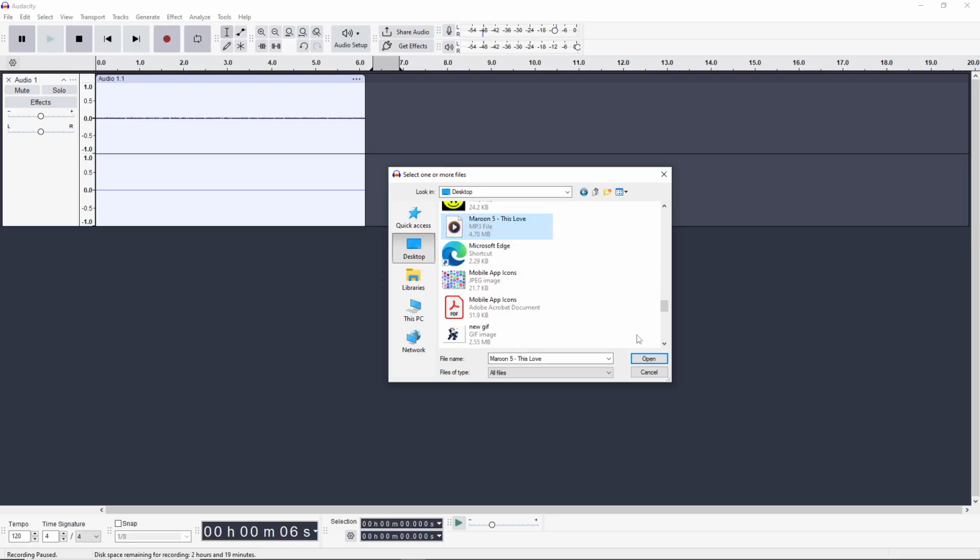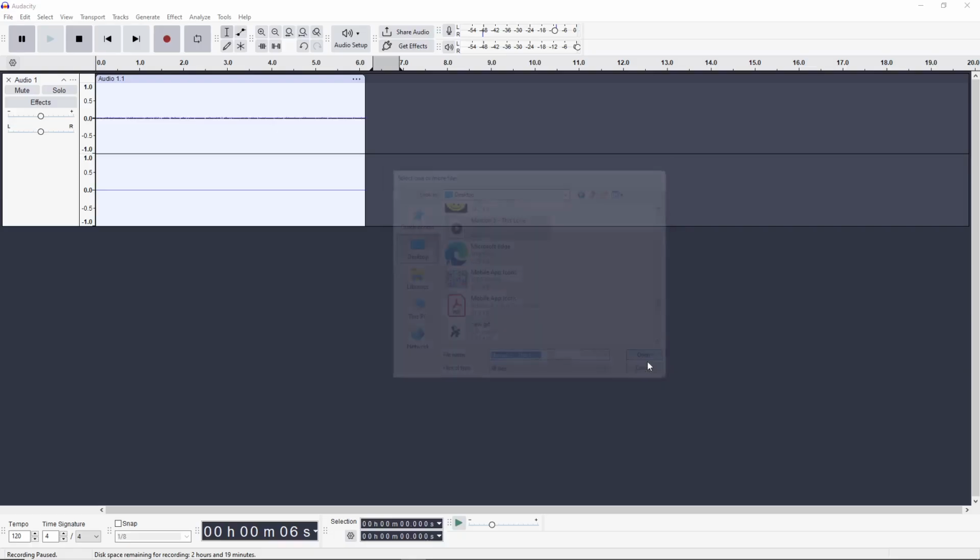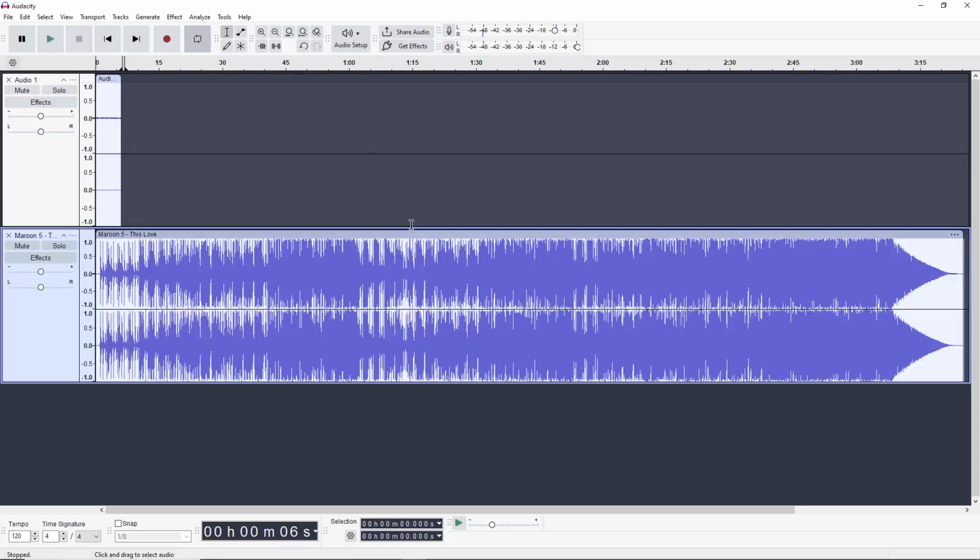This selects the file and highlights it in the browser window, letting Audacity know which track you intend to import into your project. With your audio file selected, click the Open button at the bottom of the file browser window. This confirms your selection and initiates the import process. Audacity will now load the audio file into your project workspace.